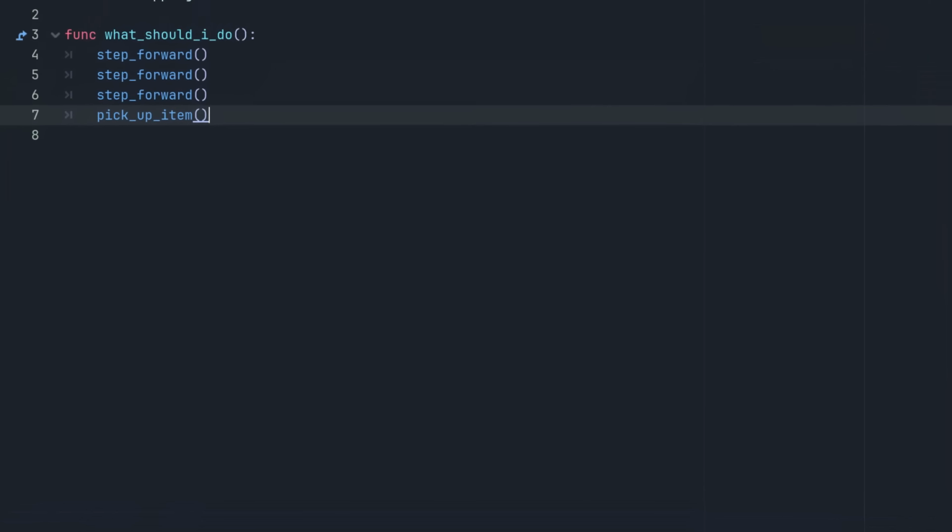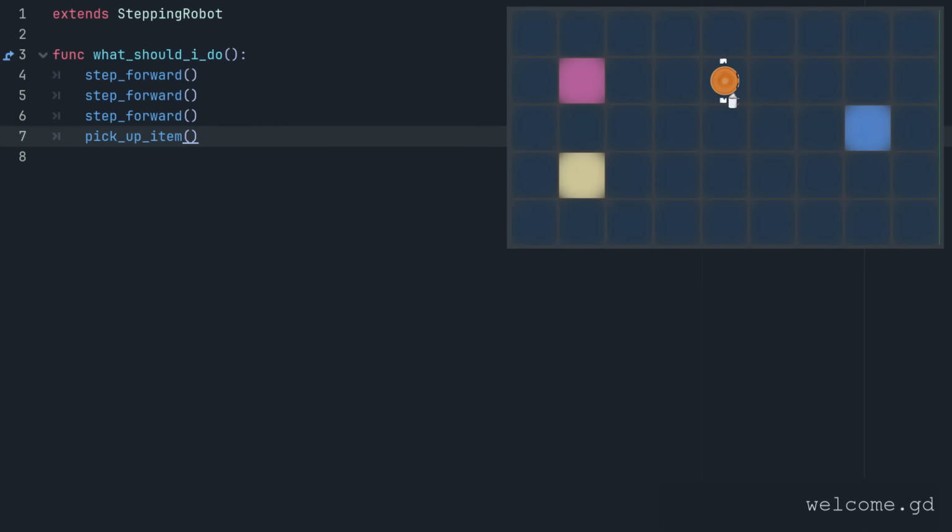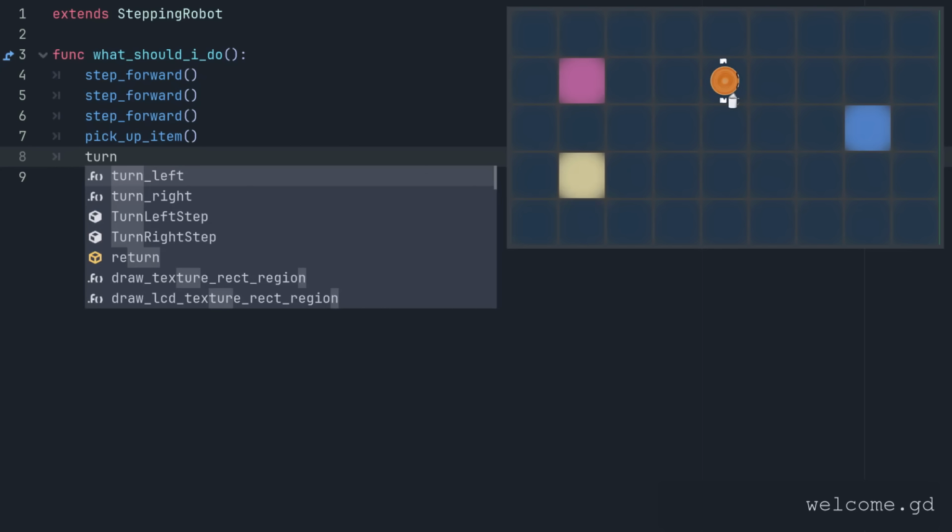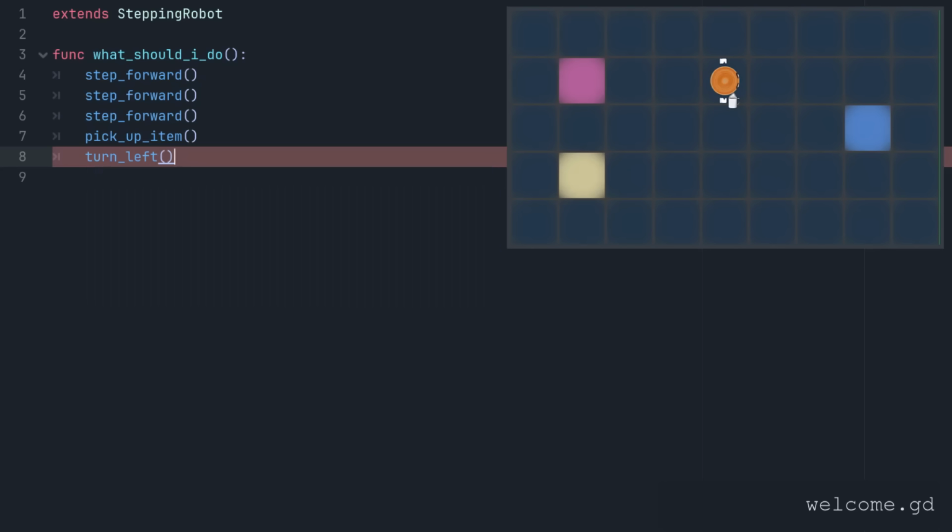So first, Mr. G needs to turn around. Well, let's see what the editor offers us when we type turn. It looks like we have turn left and turn right, but not turn around. But this is not a problem. We can just tell Mr. G to turn left or turn right 2 times. Either thing will work, so let's try turn left 2 times.